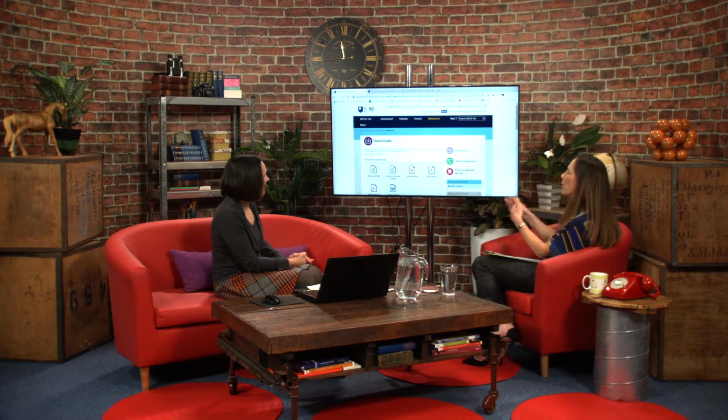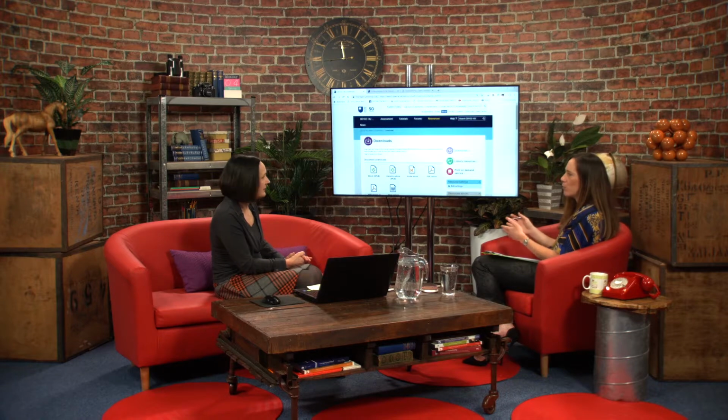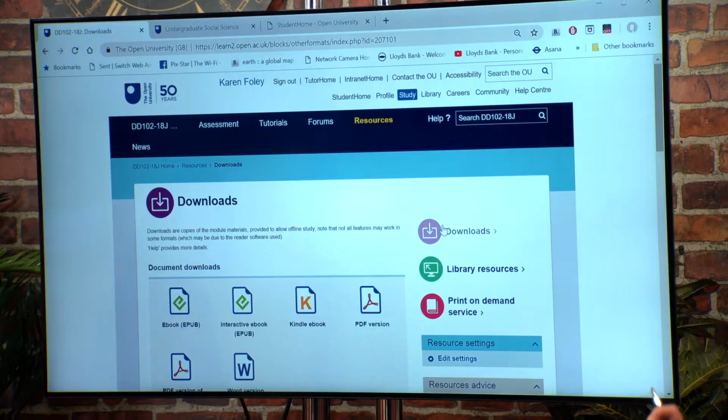So when you're planning your time each week, you can say, right, I'm going to download this, that and the other, and then get those formats. Also, the PDFs are good if you want to annotate them or search for things, for example. So they have other functions as well as just being accessible and available on the go.